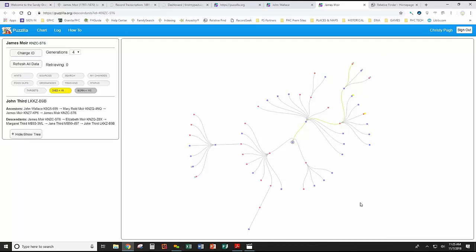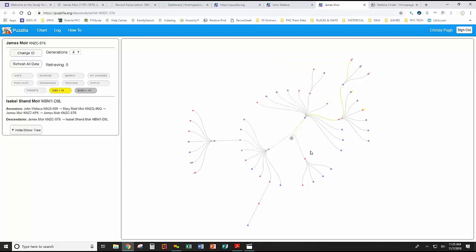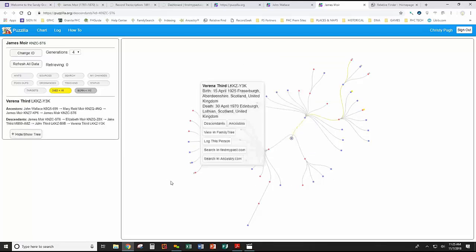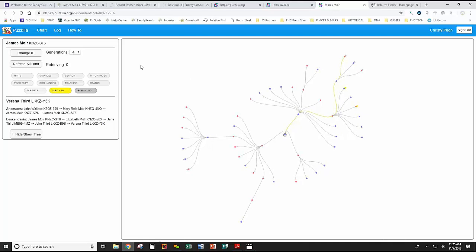You're going to have the kids. His kids are right here. And then their kids and their kids and their kids. So it's a great way to view a whole bunch of people at one time. And like I said, if I wanted to view more, I could click over here on the left, click generations, and choose up to 12. I think they suggest not to do more than 6 at a time. It kind of overloads the system. So I'm just going to stick with 4 for now.